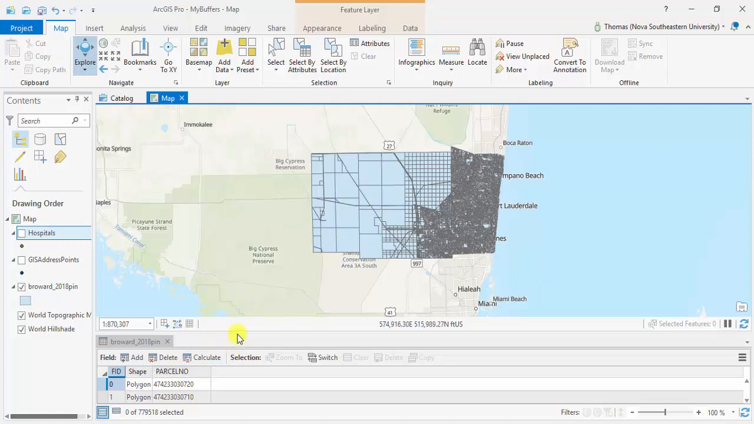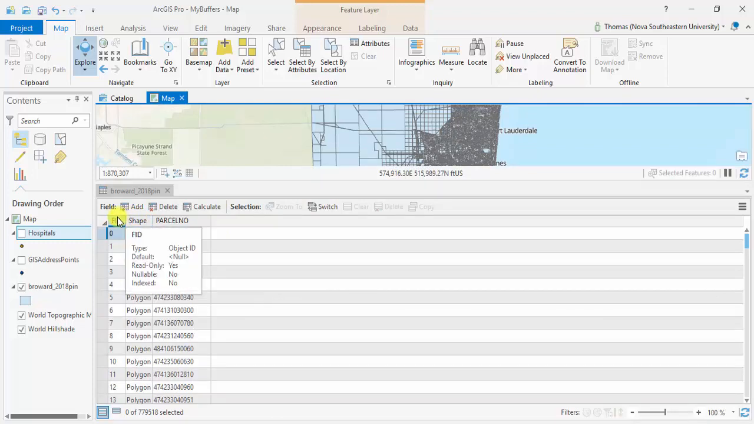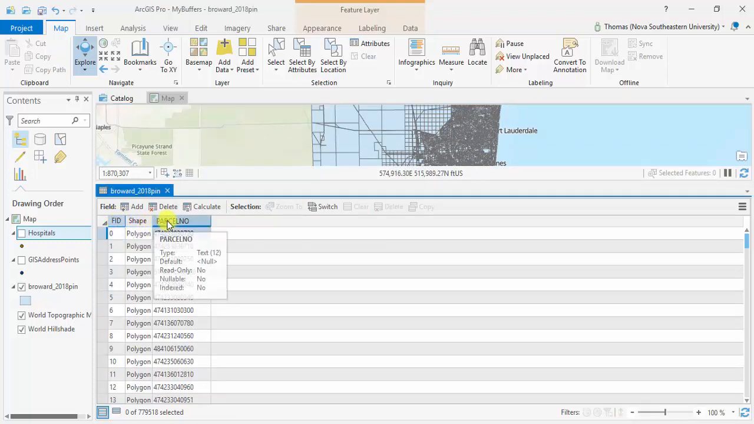But I also see in my table, if I move up, I have a feature ID number and I have a parcel number.